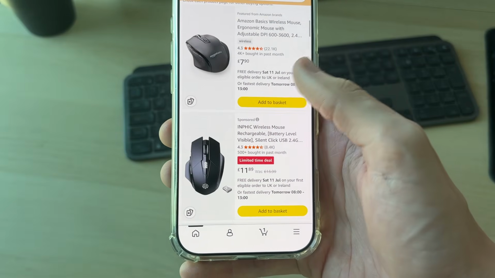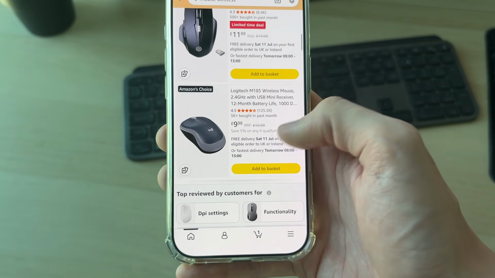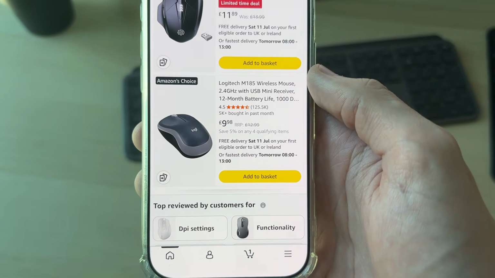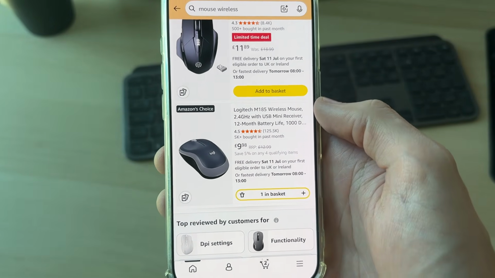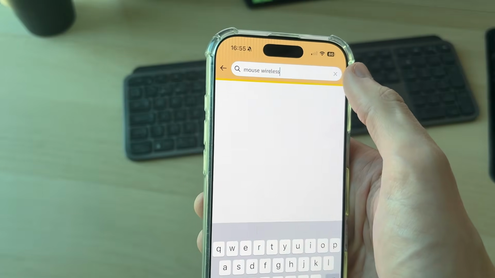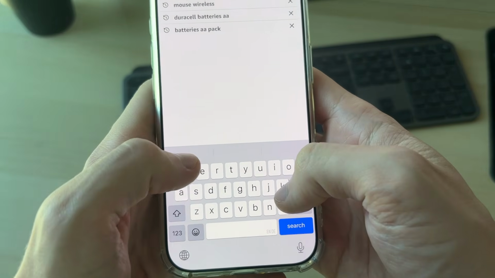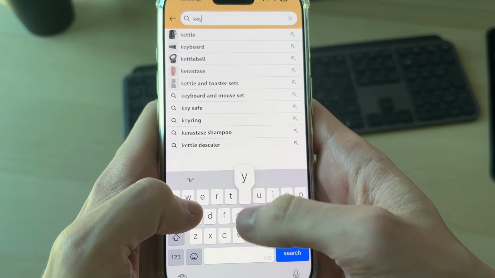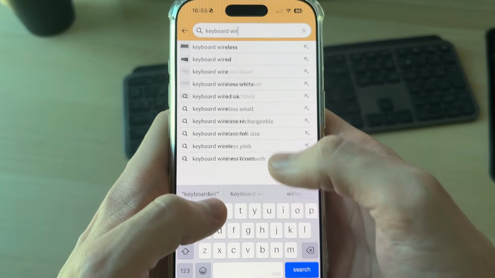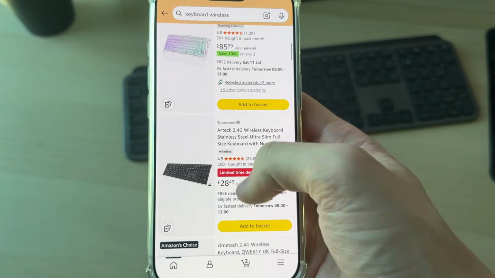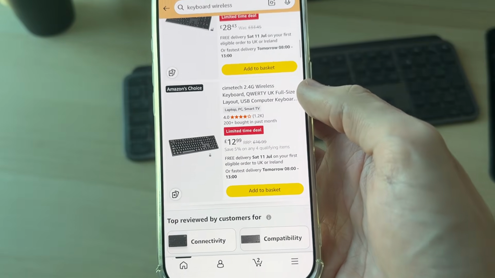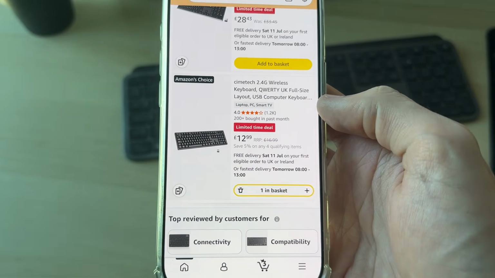So let's say I wanted to get this one here. We can read about it. So what we can then do is press add to basket. And I could start adding more things. Maybe I want to get a keyboard as well. I could type in keyboard wireless and scroll down, and let's say I wanted to get this one here. I could then press add to basket.